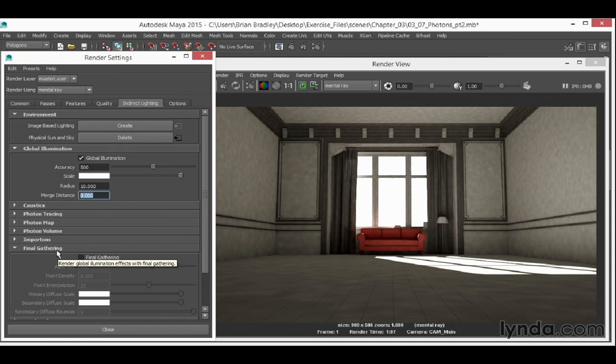In our next video then, we're going to take a look at how we can combine these two GI engines and essentially create a best of both worlds GI lighting scenario.